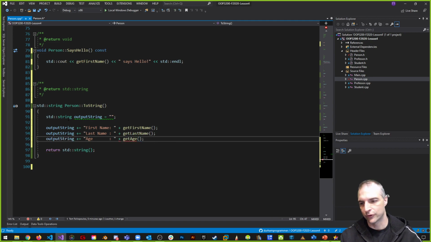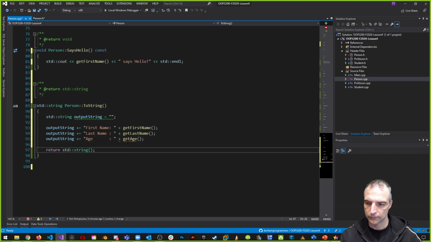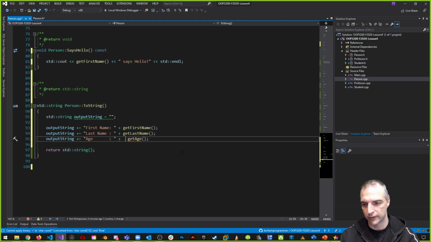Now, our age, unfortunately, notice it says plus here, and it says cannot apply char const converted from float. We need to convert this to string to add it in, right? And the other thing is that this is going to have as many decimal places. We haven't formatted it in any way, but we don't care right now. This is just a preliminary thing that we're doing. We can modify this later, but we definitely want to convert this to string. So the way to do that is we're going to use the standard to_string conversion, and we're going to modify this so that it wraps our age in the to_string.